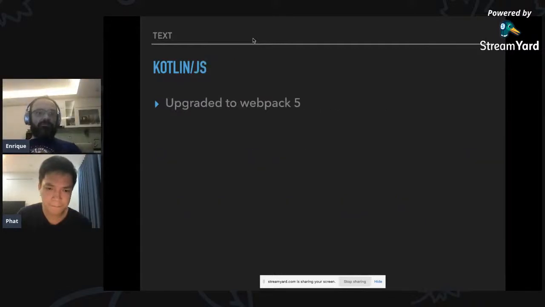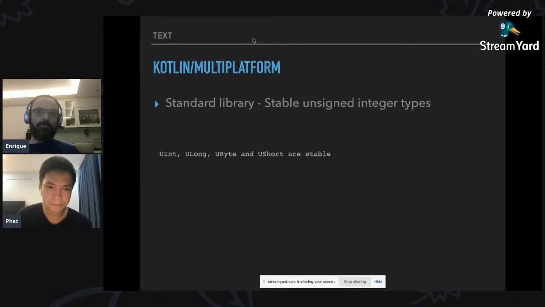Kotlin JavaScript has upgraded to Webpack 5. I'm not a very big web person. If you're into web, you probably know better about the improvements that are coming with Webpack 5. This is apparently the only goodie that is coming with Kotlin JS in Kotlin 1.5.